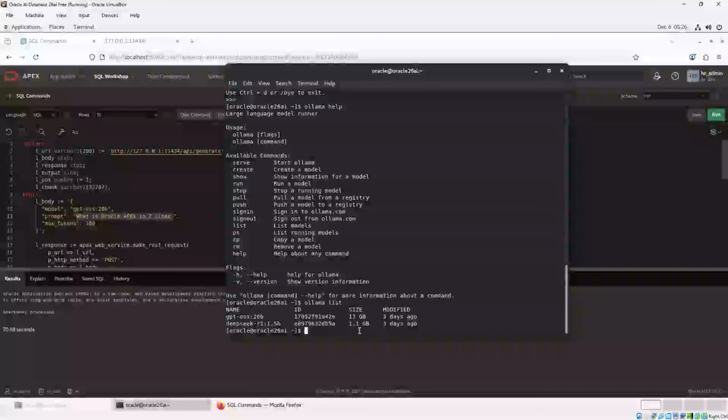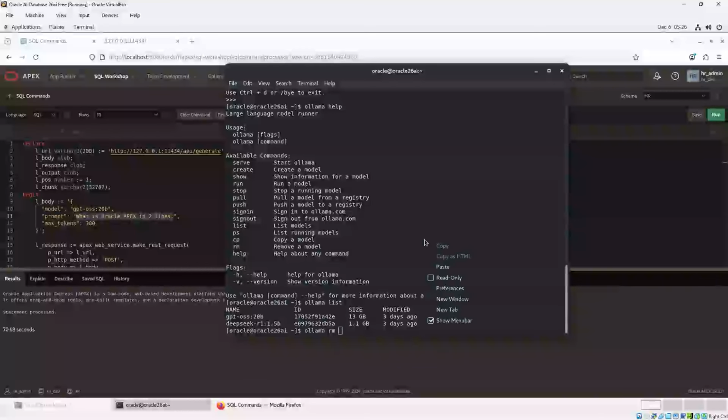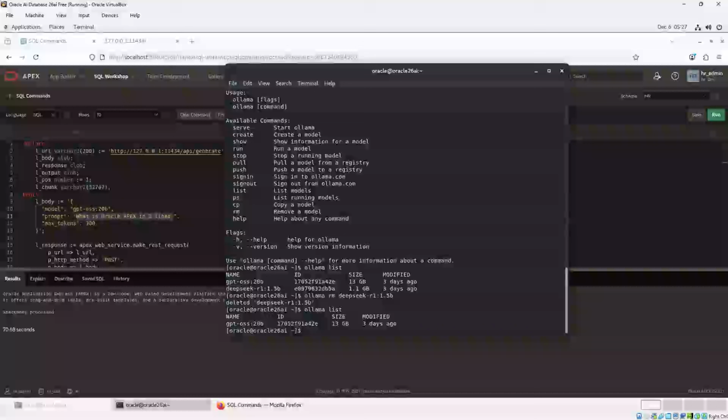This I had tried. This is a very small one, 1.1, but it was not giving me a good answer. So I just installed this one, the GPT one. But for the sake of this demo, let me remove this. I don't need it. Copy. And the same commands are on Windows, right? Nothing different. RM, paste, delete it. Simple. No more there. Only one LLM is there, which is 13 GB.